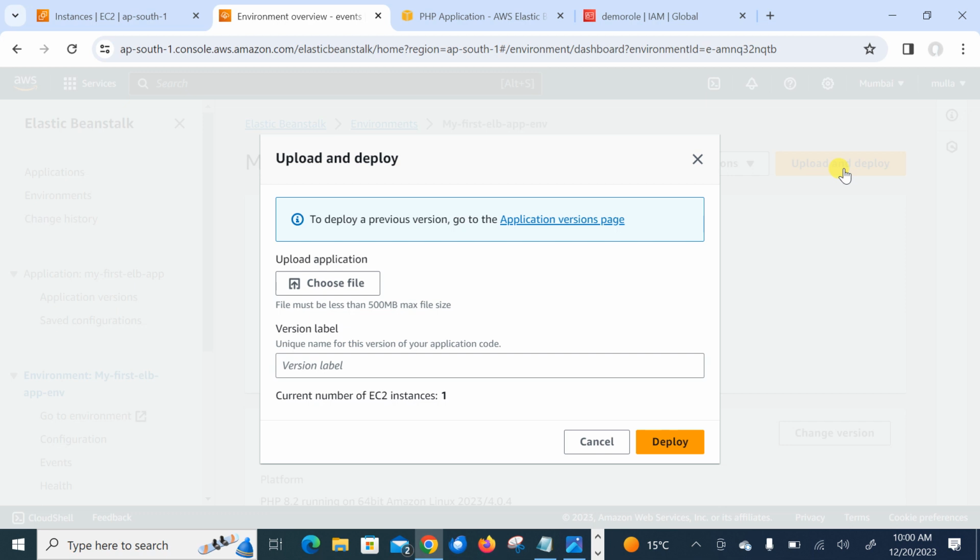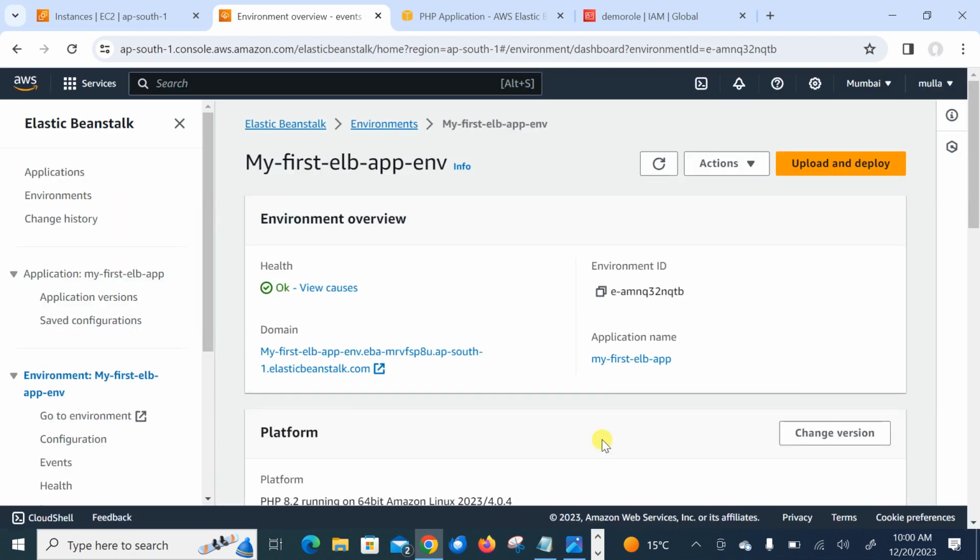The version label which is going to be provided must be unique, like version 2 or 1.0.0, something like that. So you can directly upload it from here. You can select choose file and upload it, right? I'm going to cancel it now, because for this demo I'm going to upload my custom code through another EC2 instance. For that, let me launch one EC2 instance.